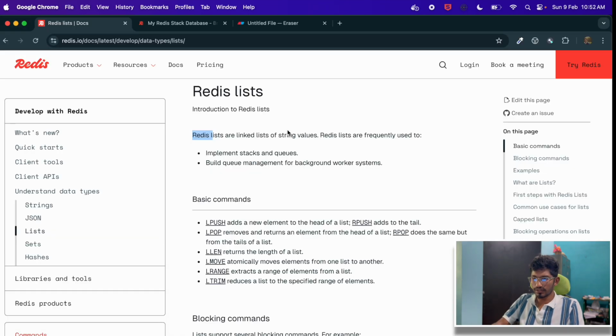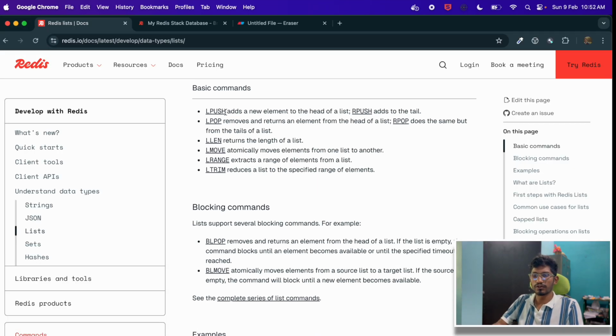For example, using LPUSH, it will add one element to the linked list towards the head. From the left it will add the element. With RPUSH it will add towards the end, towards the tail.